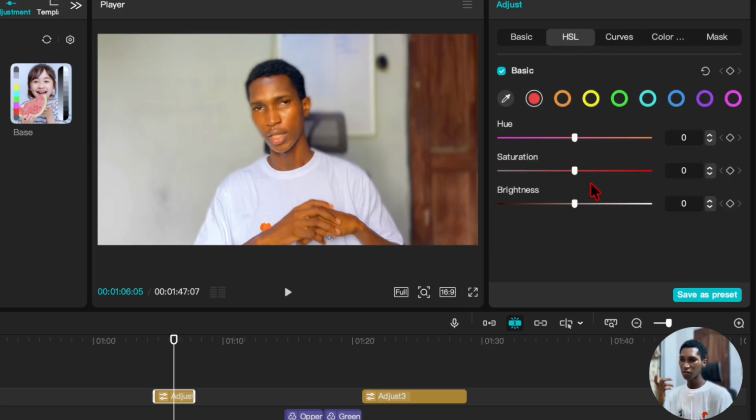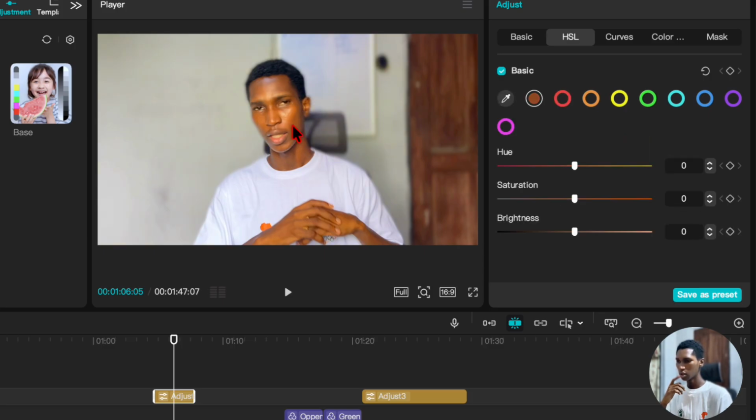HSL is actually a very interesting one. You can see HSL is color specific. So for instance, there's this color picker option here. I'm just going to pick my skin color. Now I pick my skin color and I'm going to reduce it. So it works on only a specific color, one color. It's very color specific.